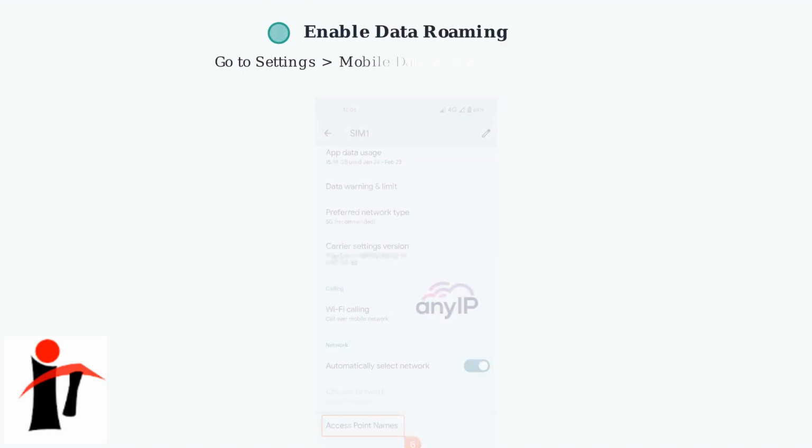Let's troubleshoot your data roaming. First, ensure data roaming is enabled in your phone's settings. For both Android and iOS, this is typically found under Settings, Mobile Data Options.